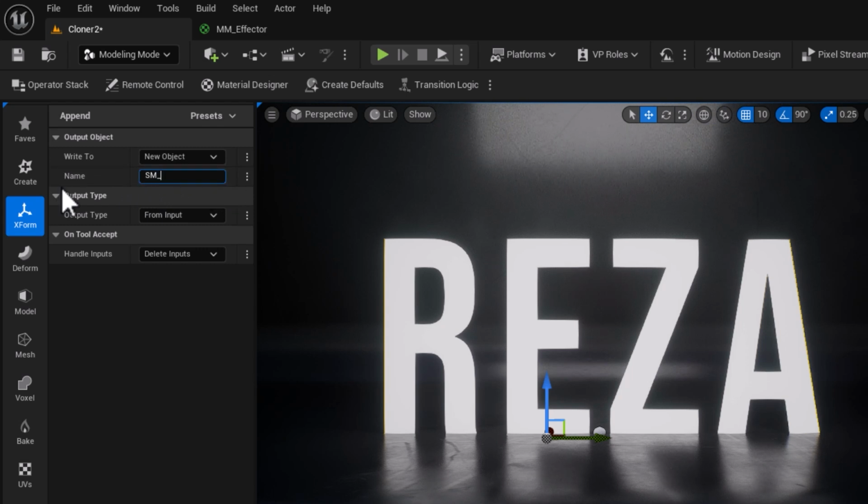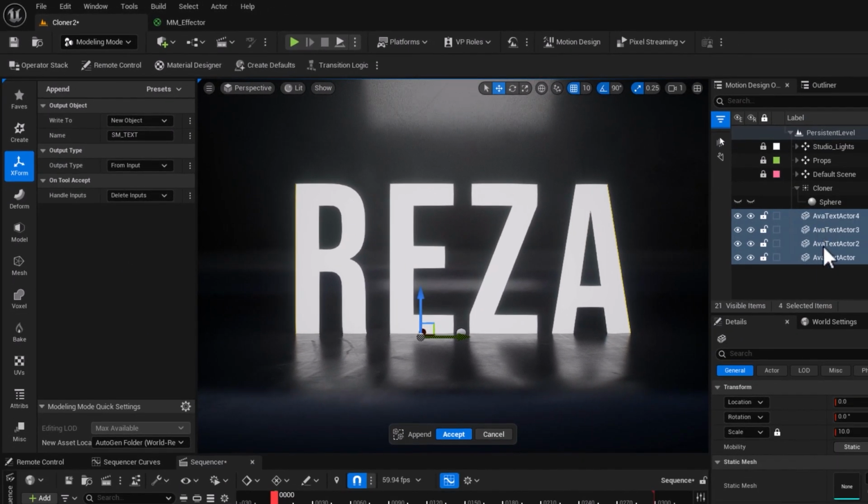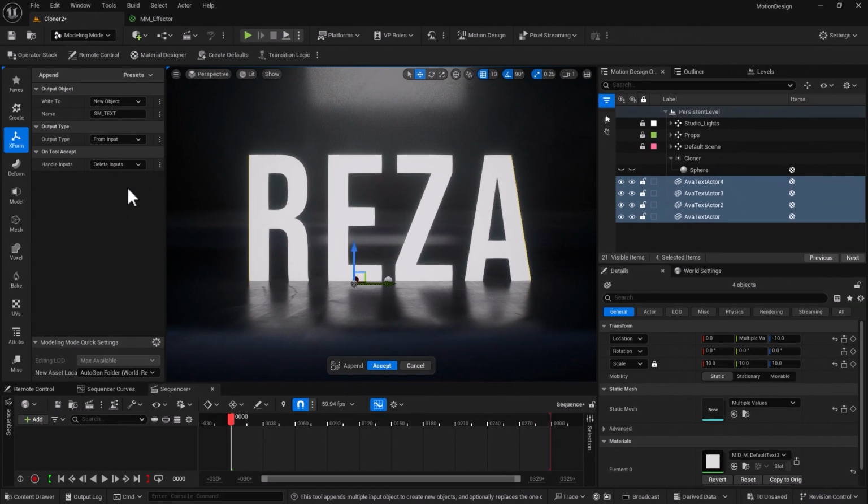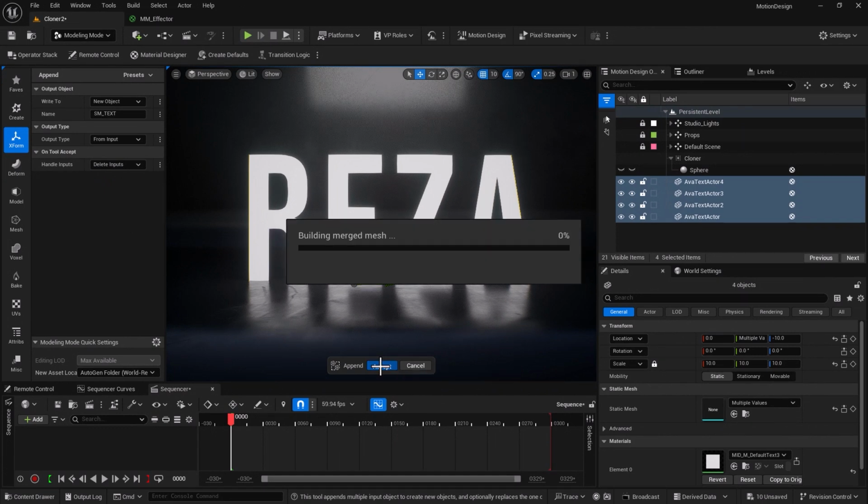So SM underscore text. You have an option to replace these four components with a brand new static mesh. In that case, the default mode, handle input, delete input is selected, and that is correct. If you wish to keep the input, basically keeping all these four components as well as the new static mesh, you can set that to keep input or hide input. I don't need these four components once they combine, so I'm going to set that to delete inputs, and we are going to press accept.